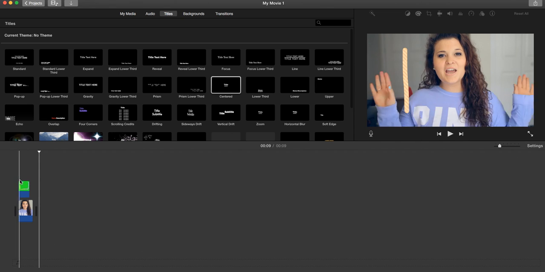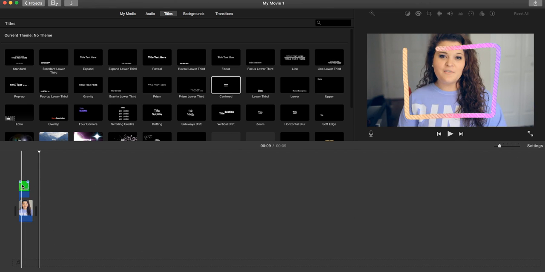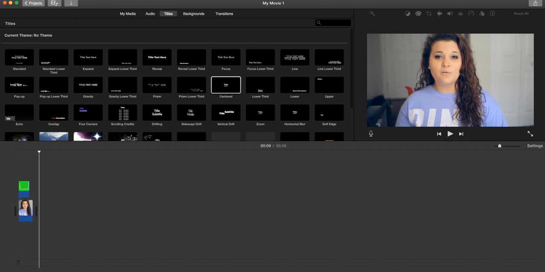But that's why I like Final Cut Pro, because you don't have to do this double clip thing, because it does take a lot more time. So if you guys are interested, definitely invest in Final Cut Pro.